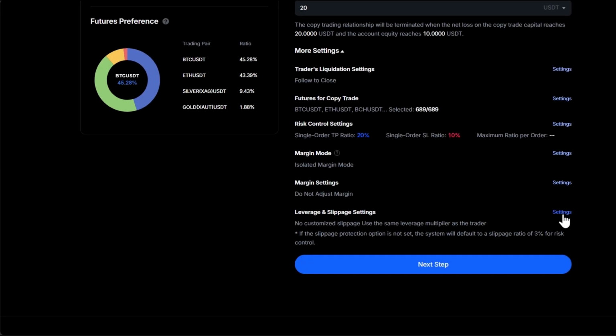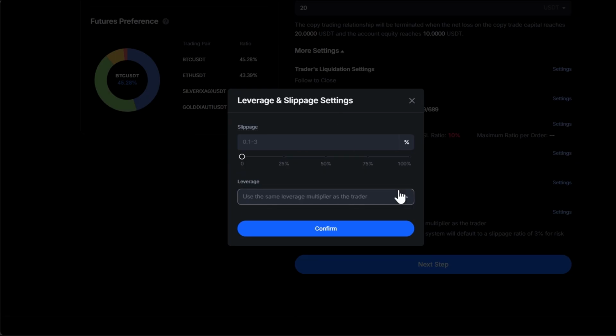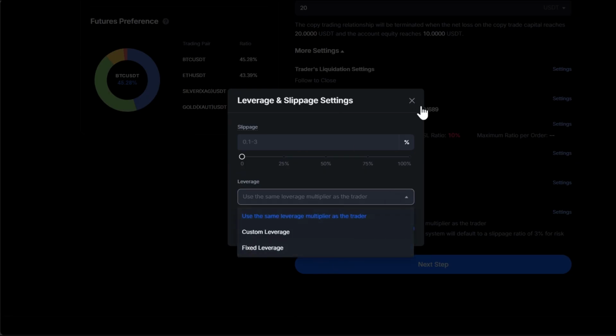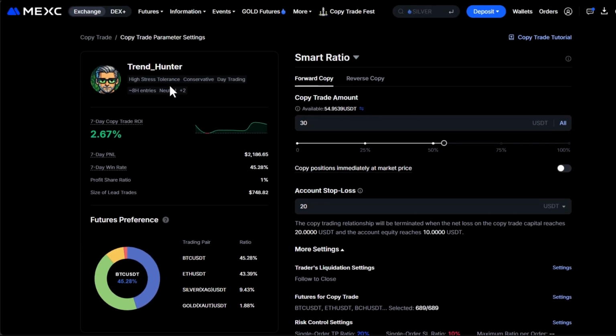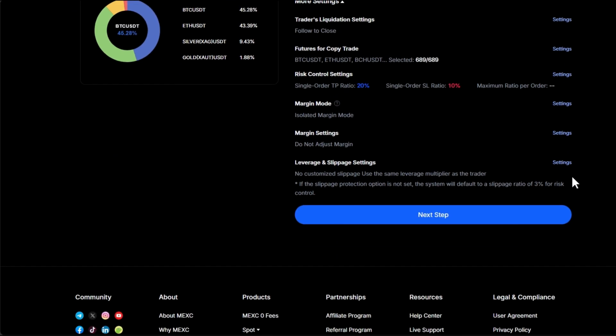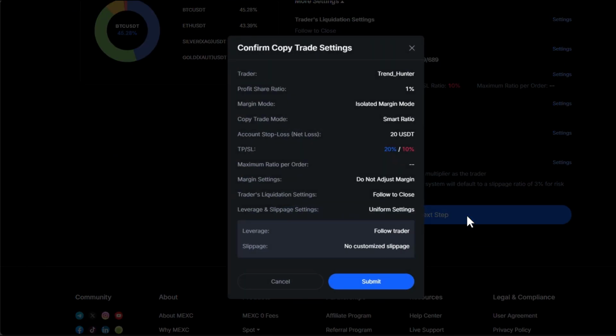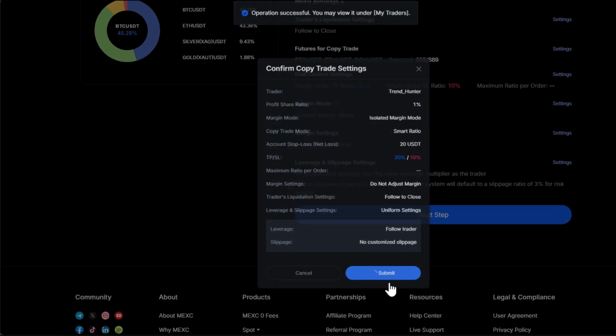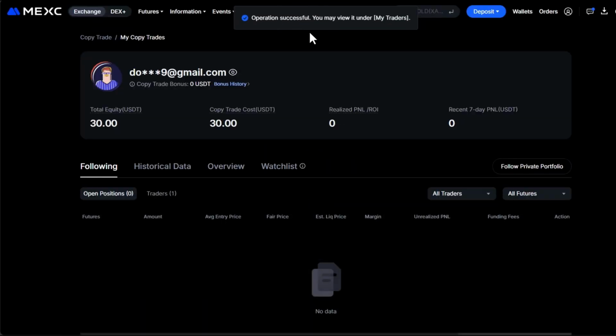You can also customize your leverage. You can follow the trader's leverage or set your own fixed leverage. On the left side, you can see the trader's profile overview, including their 7-day PNL, win rate, and profit sharing ratio, which is usually between 10 to 20%. This is what the trader earns from your profits. Once everything looks correct, click Next Step and submit. Your copy trade is now live.